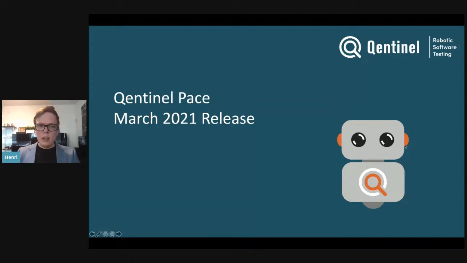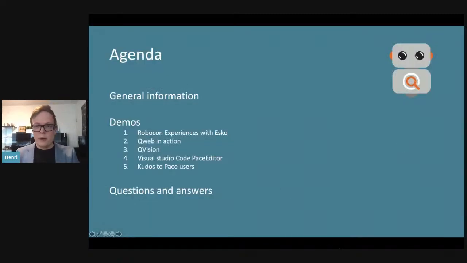So, into today's agenda, what we're going to talk about is the RoboCon experience with Esko. This is going to be kind of a demo. We had one of the major events of Robot Framework, RoboCon, this year, just a few weeks ago. We're going to talk a little bit about that, as that's super important for us, and some of the open sourcing that we did in there as we open sourced the next point, QWeb. QWeb is our open source web automation library that you can use with simple keywords and, I dare say, one of the most effective ways to do web automation.